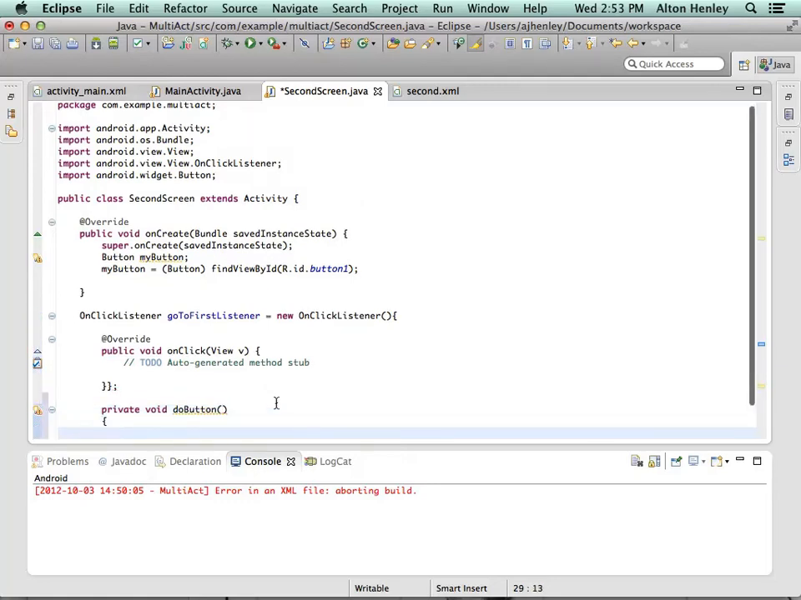This is a method, and it's going to go startActivity. Remember, an activity is a screen, so by telling it this, I'm telling it to start a different activity. New Intent, this, comma. Oh, I'm sorry, I was supposed to do this on my main activity.